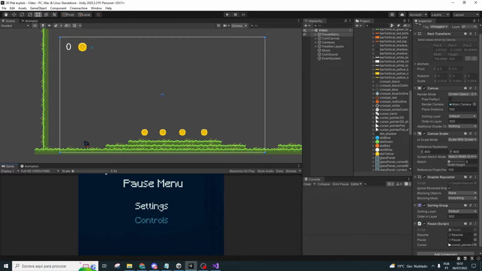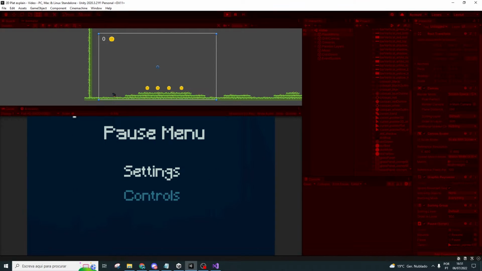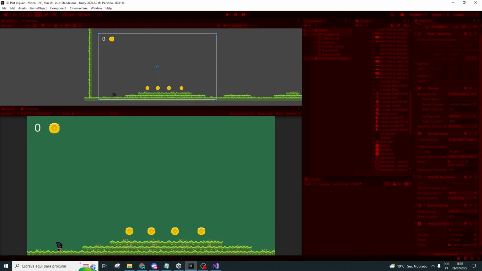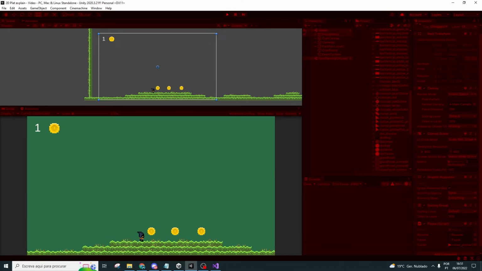Let's check it out and see if it's working. What should happen is, when we press play, you'll see that we have no mouse, no cursor, but we can play. And I'm going to press the key of the pause menu and poof, we have the cursor again with the texture that we chose, and we click again and we are playing and we have no cursor.